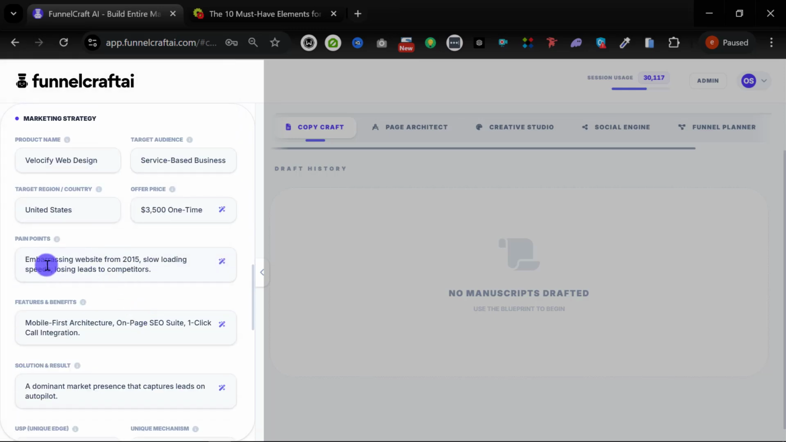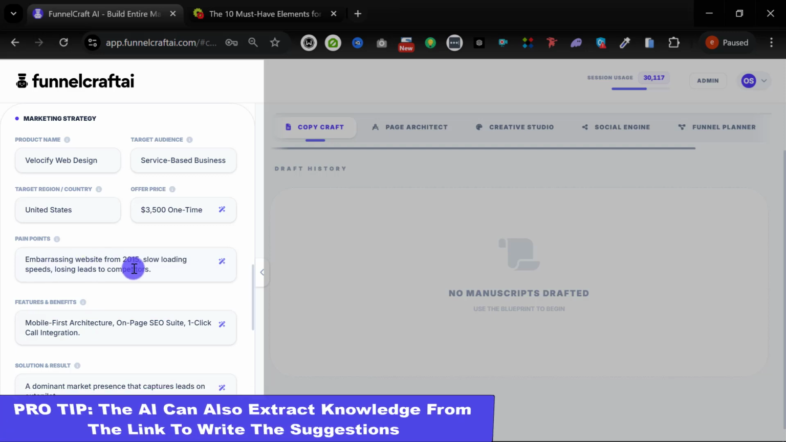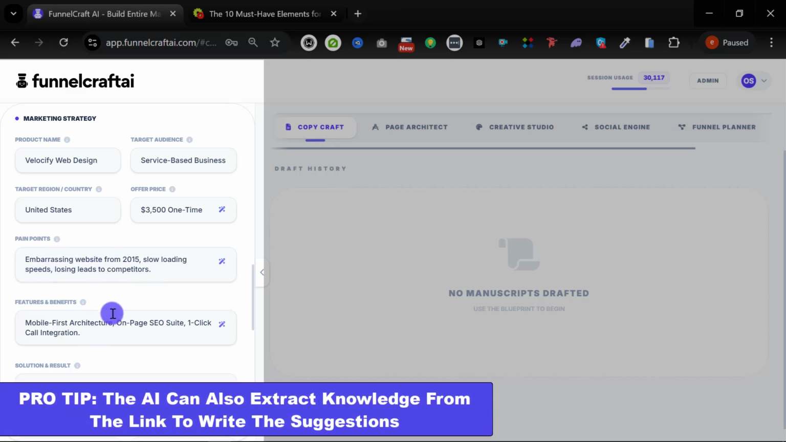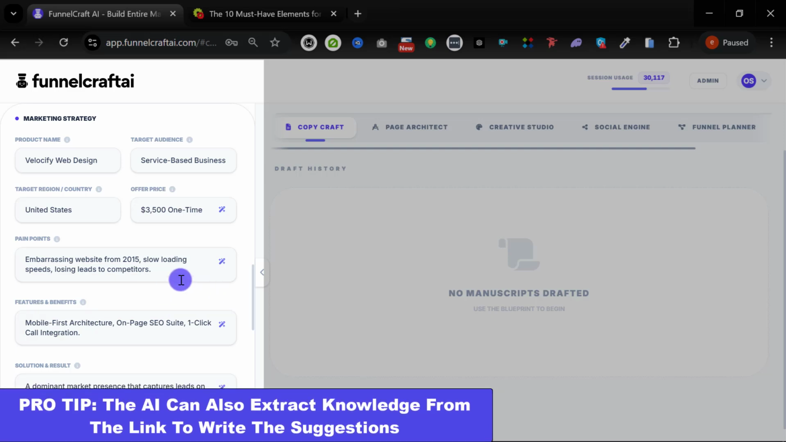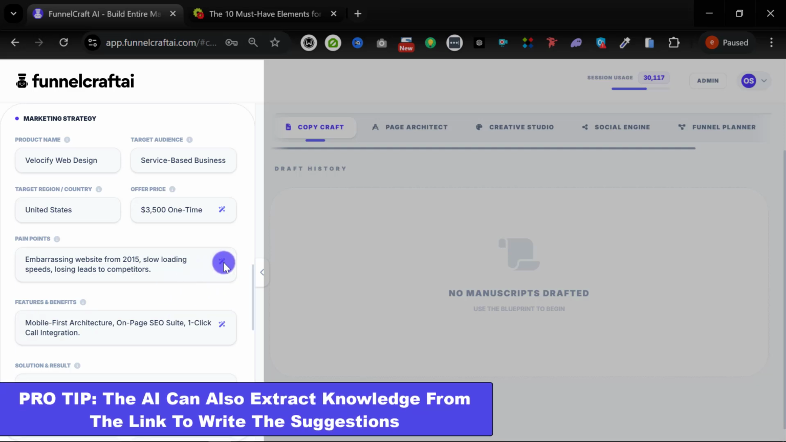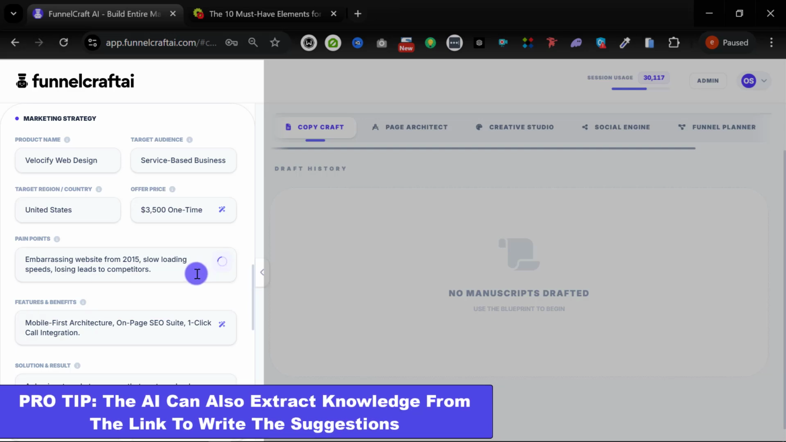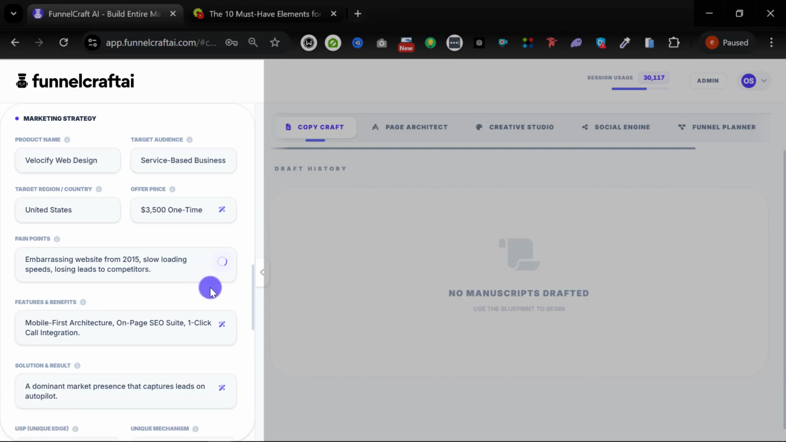So you can also use the AI suggestion to write your pain points, your benefits, and all that. Okay, let's just try this one. So let's click on this one. We'll give it some time, and it will create new pain points for you.